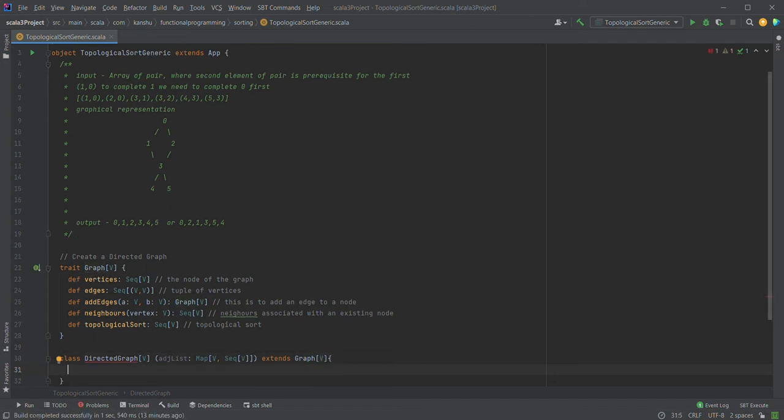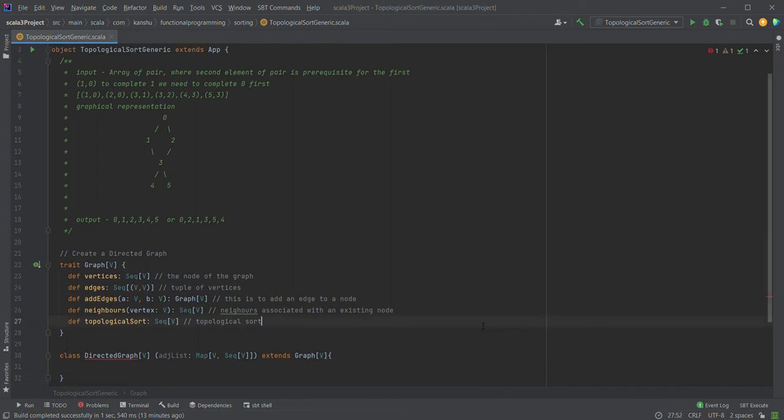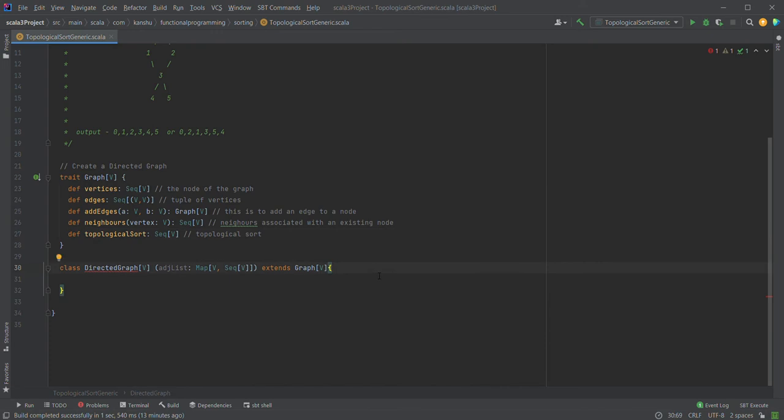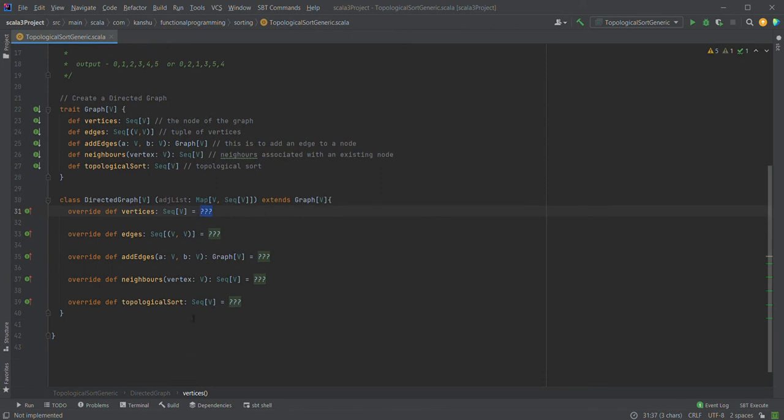So I hope you are following. Now we are implementing a directed graph. As we see, there is a correction here. So let's implement all the methods. As you see, the last one is our topological sort. So first, the vertices method. What vertices do we have? This will be basic, nothing much.